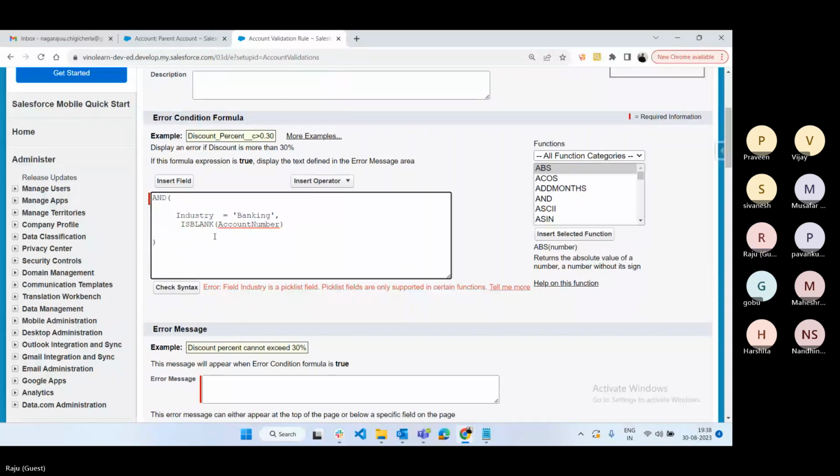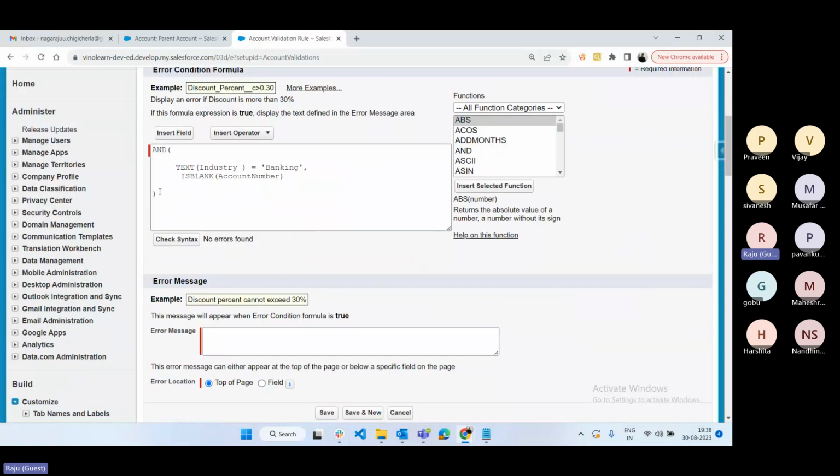Any idea? There are two ways we can use for a pick list value. We can convert the pick list value to text, something like text of pick list value, like this. Just enter, check syntax error. There is no error. This is one formula. Otherwise, we have one more formula. What is the one more formula we have? Tell me.